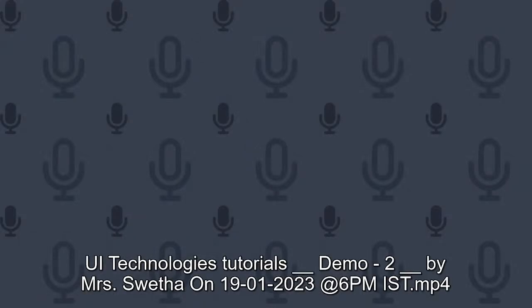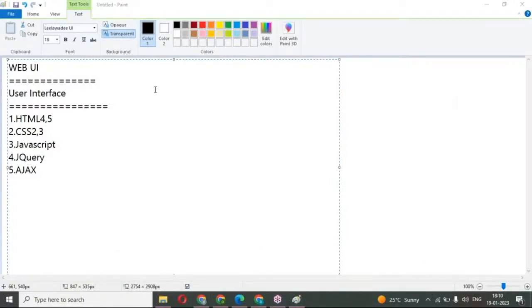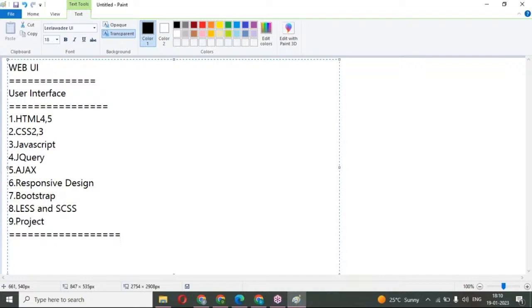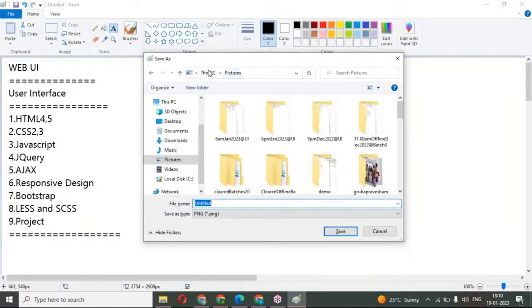Yes, I'm going to discuss web UI programming. Under this, we are going to discuss all these topics: HTML 4 and 5, CSS 2 and 3, JavaScript, jQuery, Ajax, responsive design. Then the seventh one will be Bootstrap, the eighth one will be LESS and SASS programming, and the ninth one is the project. So I'll cover all these topics in our course.